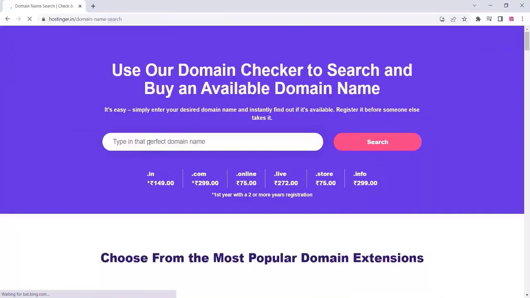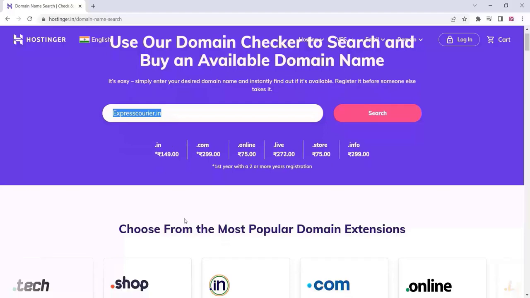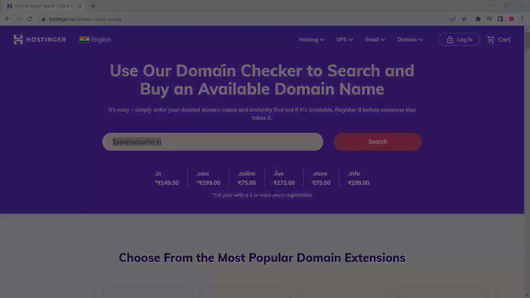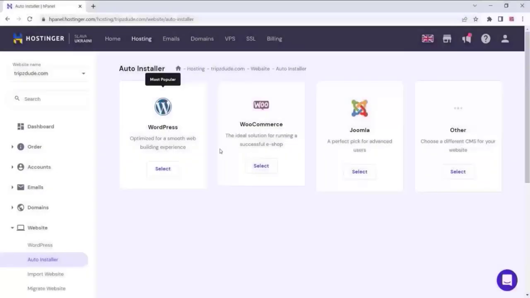You can add a domain name and search. If the domain is available, you can purchase it, and sometimes you will get an offer also. So this is your control panel when you buy a hosting, and you will get all these details in your email. Click on auto installer and click on WordPress, and you can install WordPress on your website.